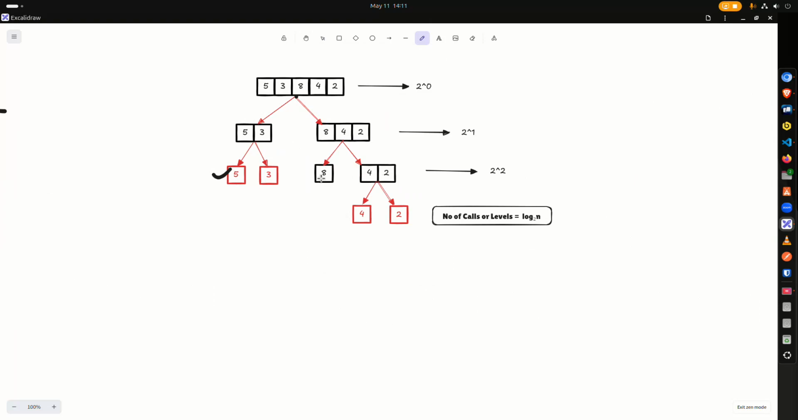So a single element is already sorted. When we have two elements, we can further divide into a single element, right? So now at this point, what we can do is we can return here, right? So from here, let's say that we now want to merge this, right? So how are we going to merge?